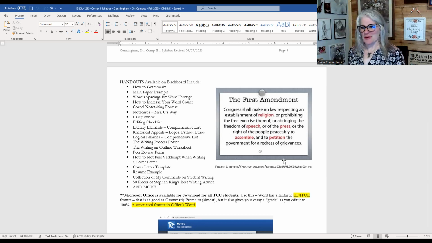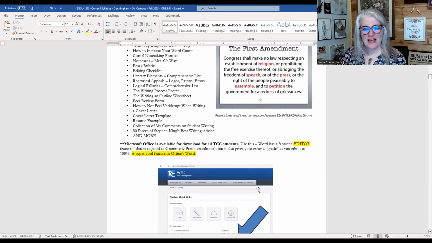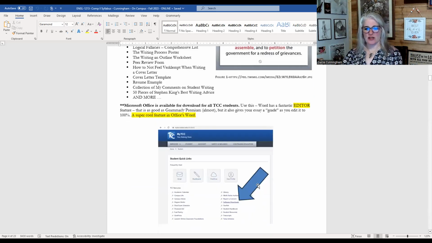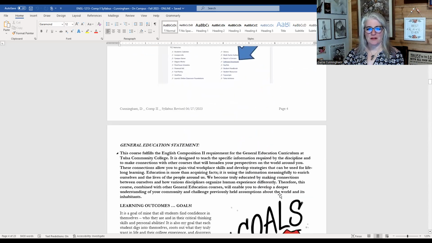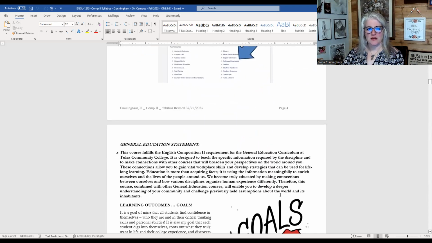I did put the First Amendment in here because we're going to bring that up a little bit later. I'm going to keep going. Again, I've said Microsoft Office is available for downloads, and that's where it is on the student page under student quick links. It's right here, student software downloads. We're going to skip to here.